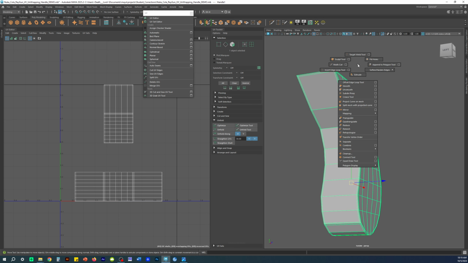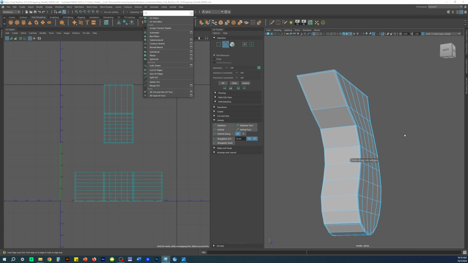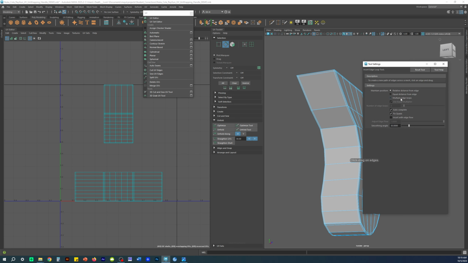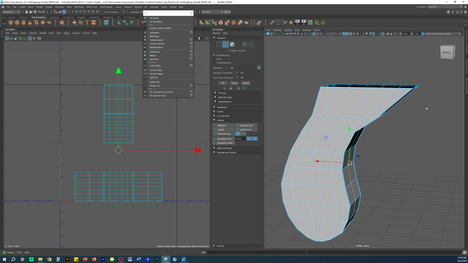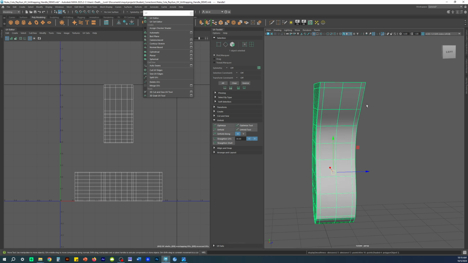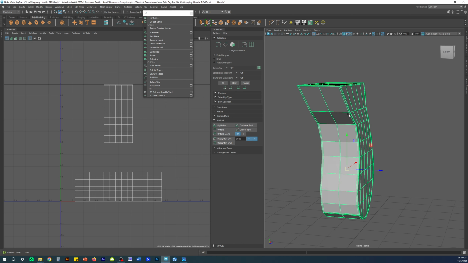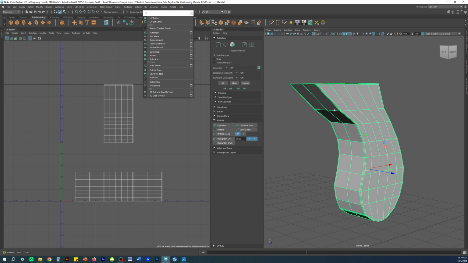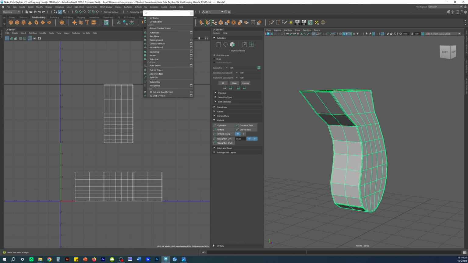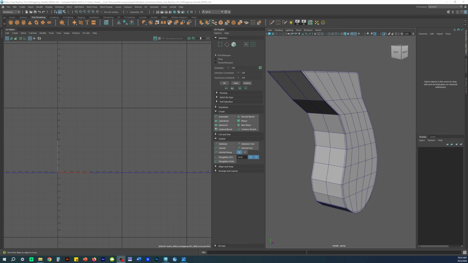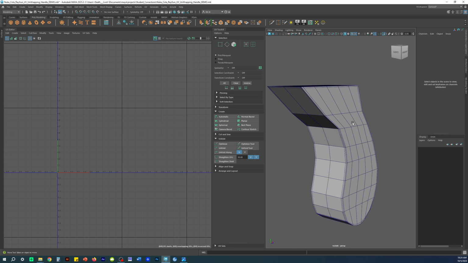Shift right click and hold. Insert edge loop option box. Multiple edge loops, set this to 1. Click right here. It only sets it to 1 and right down the middle. Okay. Now what I'm gonna do is, 1 second.